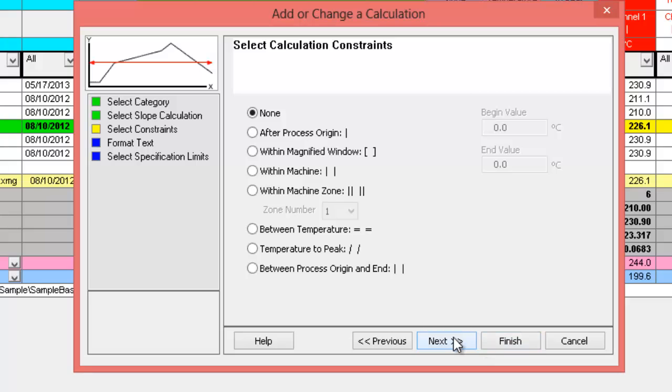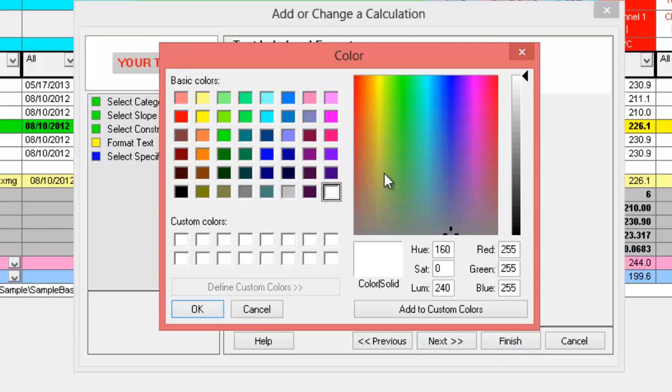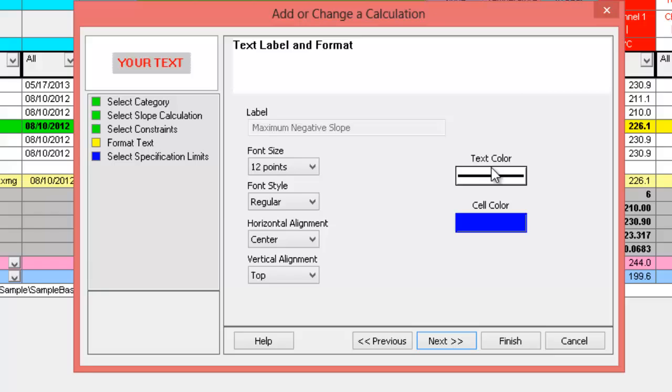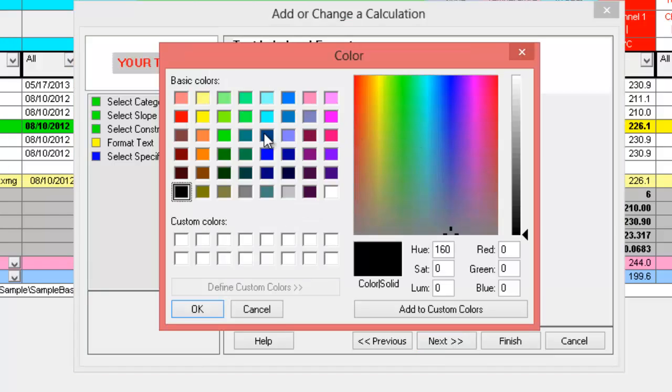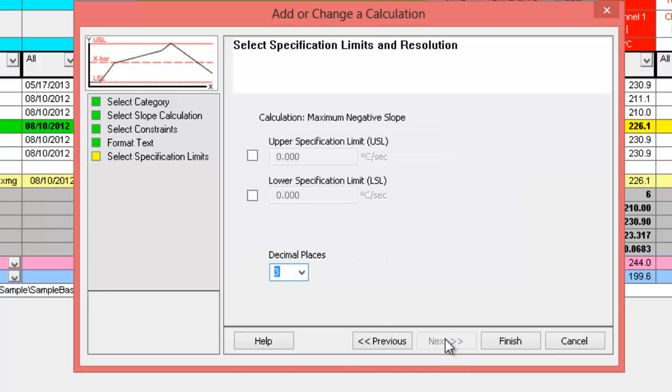I can choose some clever cell colors here to help understand what this is. Cooling slope, cool is blue, so I'm going to choose that as my cell color. And then to make it easier to read, I might choose a high contrast text color. And then I could put an upper and lower spec limit.